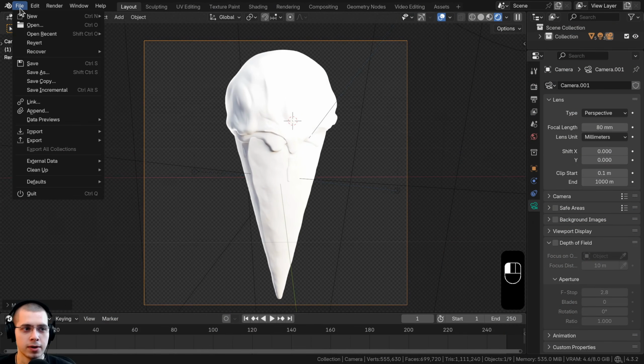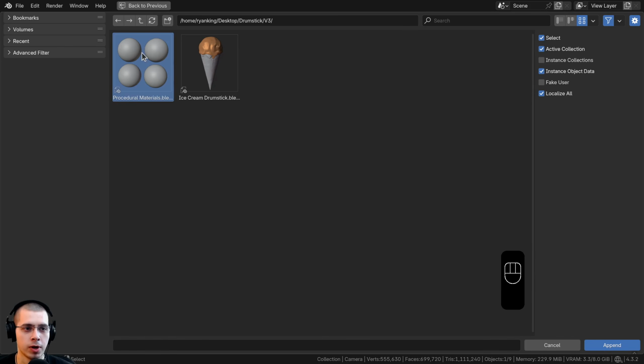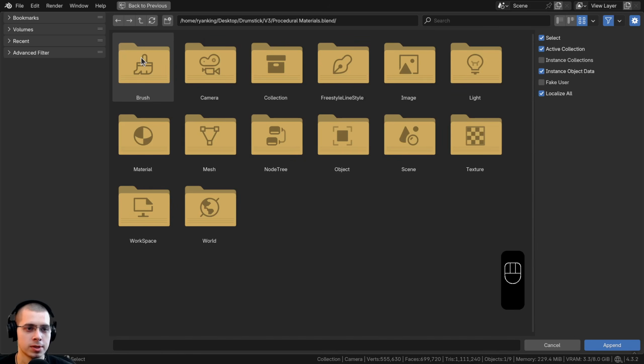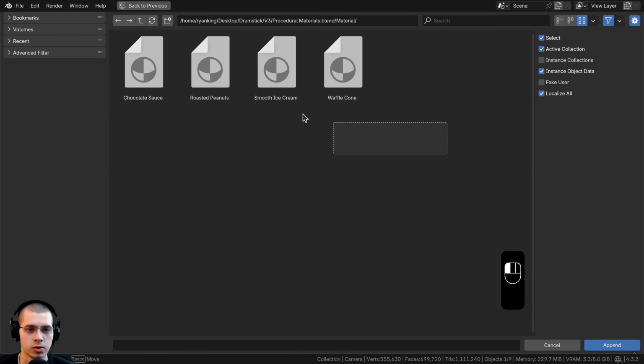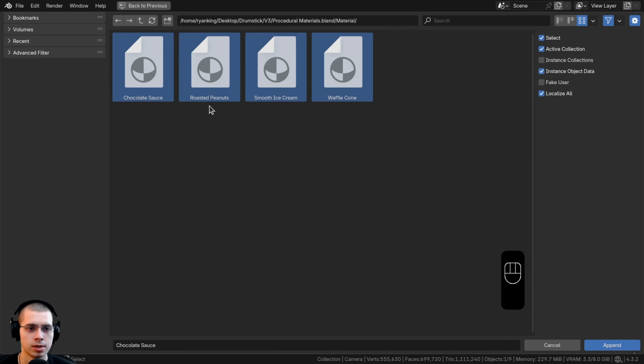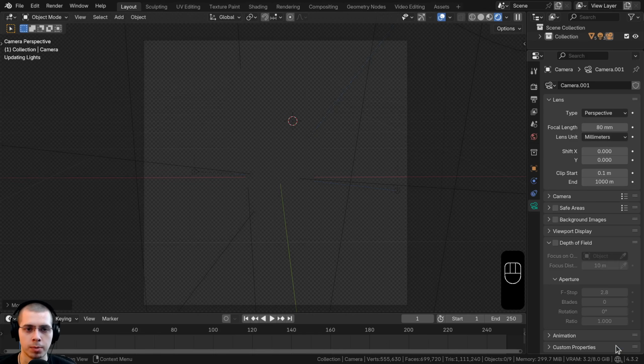So I'll click on File, and I will click on Append. And I'm just going to locate to the Blender file where I have the procedural materials. I'll go inside this folder, and then I'll go inside the material folder. So right here, material. So I'm now going to click and drag to select the 4 materials, the chocolate sauce, the roasted peanuts, the ice cream, and the waffle cone, and I'll click on Append.